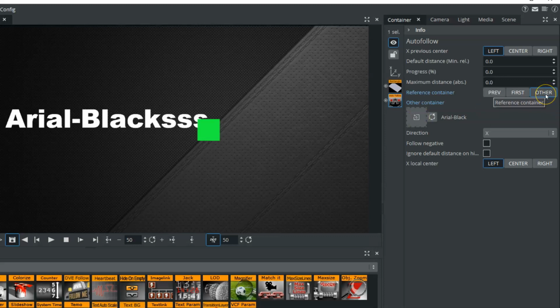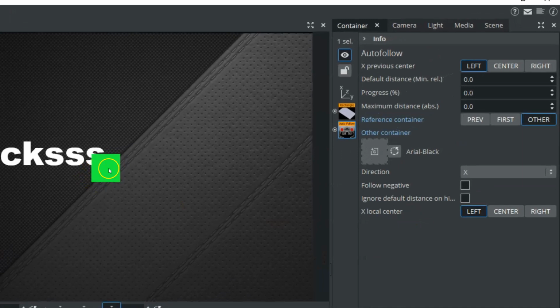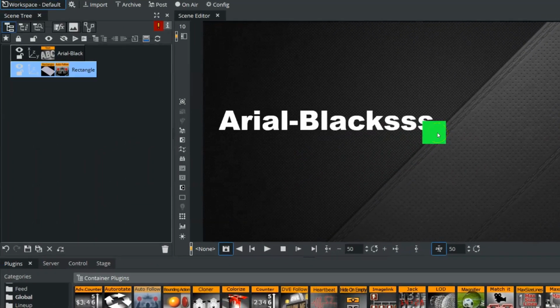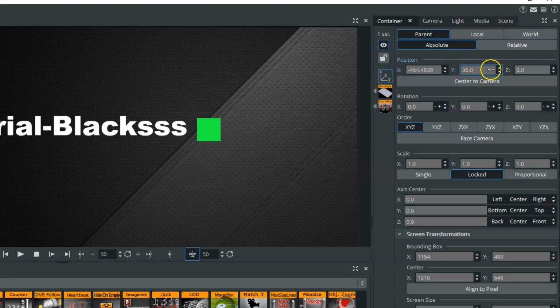Lastly, what we need to concern ourselves with is the X local center. By default, the local center of our rectangle when we dragged it down was center. So I'm going to change the X local center to center. And you can see when we did that, it shifted a little bit. So now all we need to worry about is our default distance here. We can place that wherever we want. We may need to readjust it on the Y a bit.